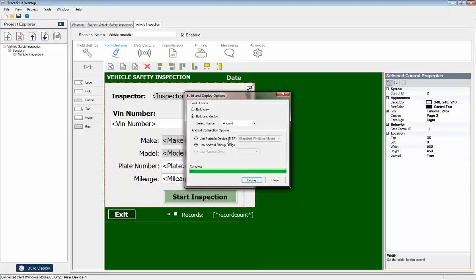For most people, I think the MTP method up on the top here, which is the default, should be good. When you have that option selected, you'll see your different Android devices populated in this list, and in some cases it'll grab things like Windows Mobile as well. But you would just pick the Android device you'd like to deploy to.